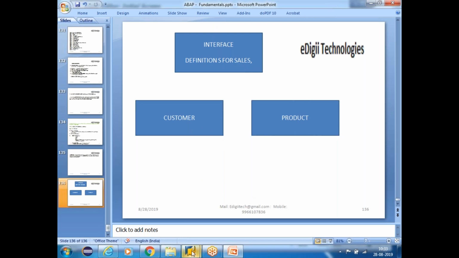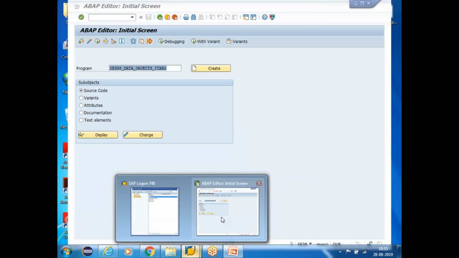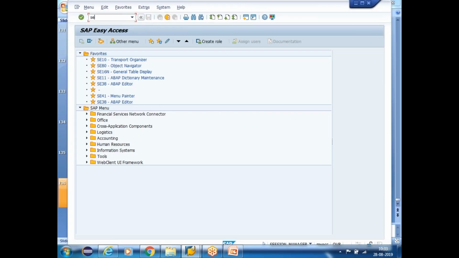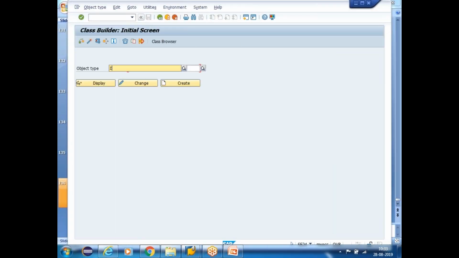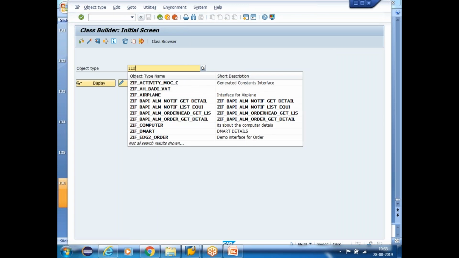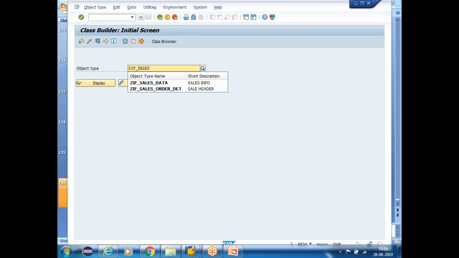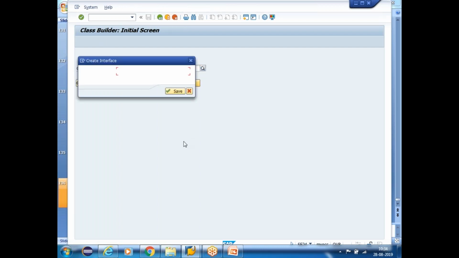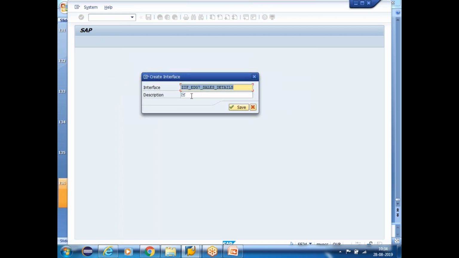Okay, maybe we'll define the interfaces for this. Maybe my first interface I'm going to create in SE24. Guys, an interface name should always start with IF. So the naming conventions you need to follow with the IF interface. It's my sales details interface, and maybe I can include the batch also, ZEDG7 underscore this. Okay, this is my naming convention.